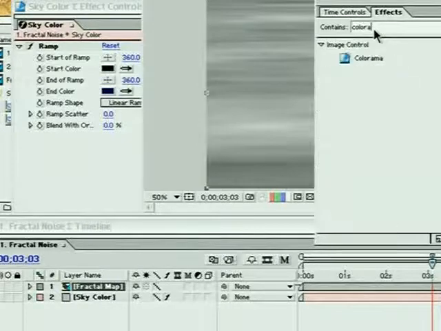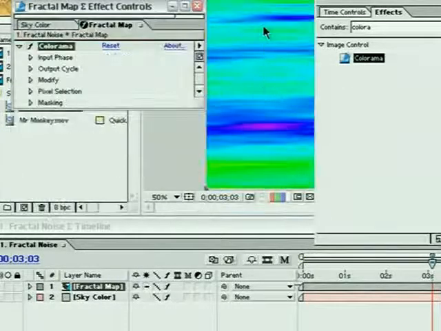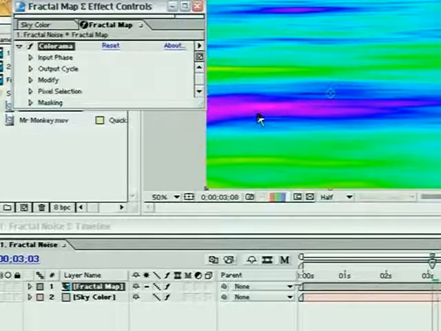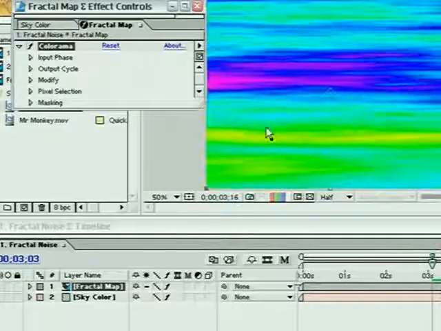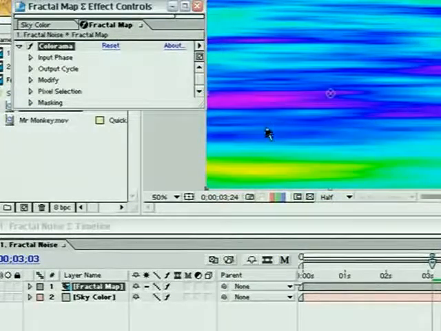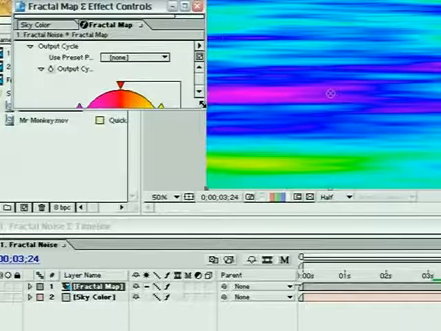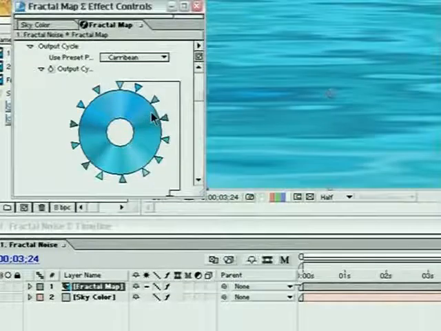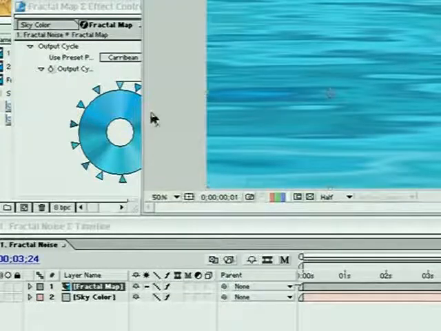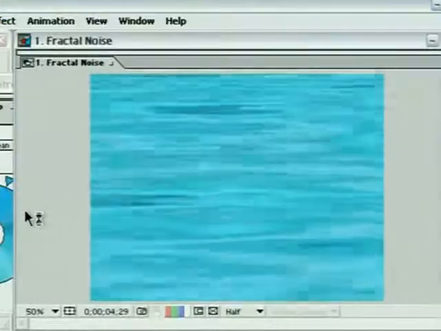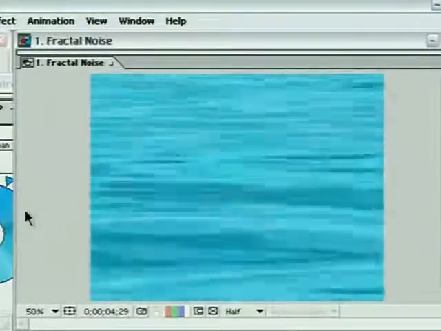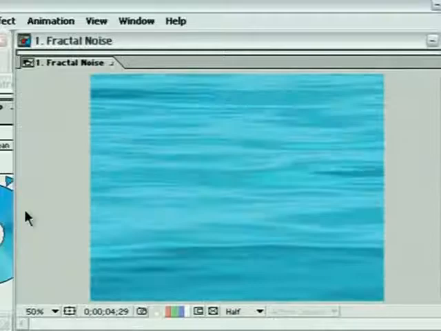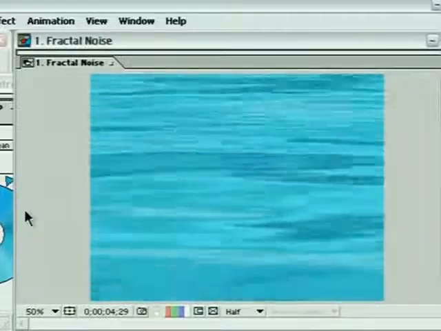Once again, we'll apply Colorama and add it to our fractal noise layer. And immediately we get a fairly striking effect. Not terribly realistic, of course. We basically got something that looks like radioactive waste flowing by now. But if we go into our output cycle, there's a preset in here that's tailor-made for this kind of animation. And that preset is called Caribbean. Choose the Caribbean setting, and we're 90% of the way towards realistic water. And a quick preview shows us, we've got really interesting animation going on here. It's a little bit fast, it's a little bit frantic, but still, you get the gist of it. Looks like the water's flowing by us pretty closely here.